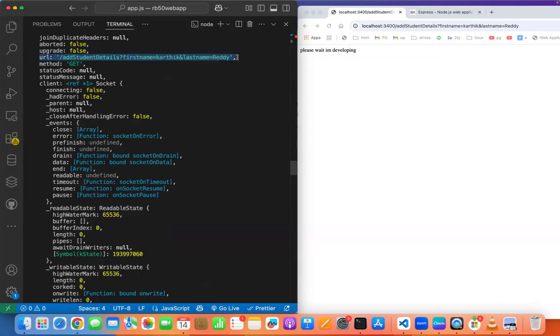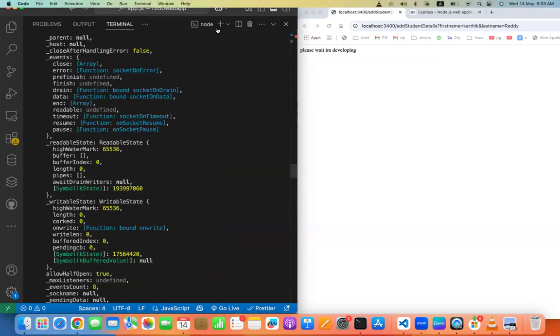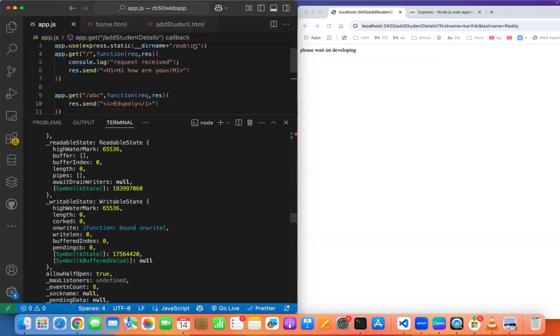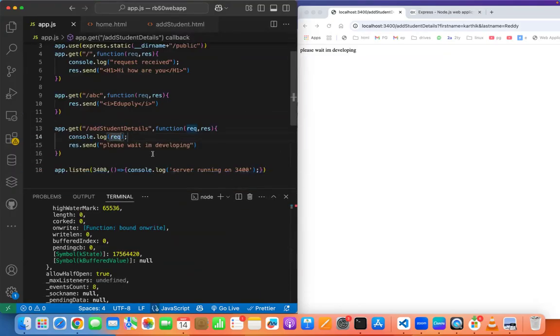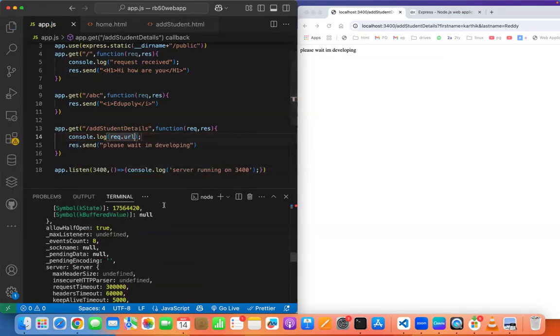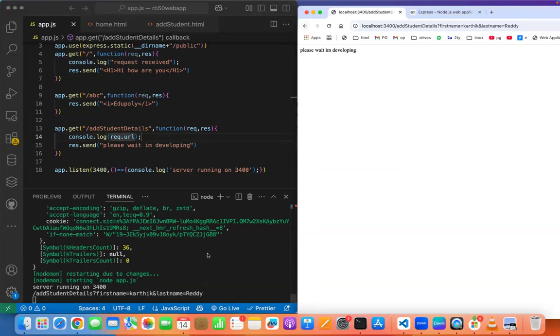In the URL, we have the date. So instead of printing the complete request object, I want to print request.url. So now when you submit, you get only the URL. I mean, I had to filter out. I want only this part, na?